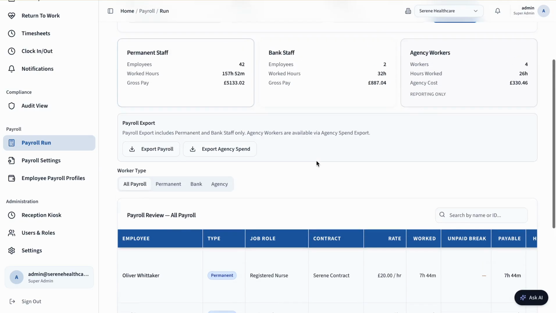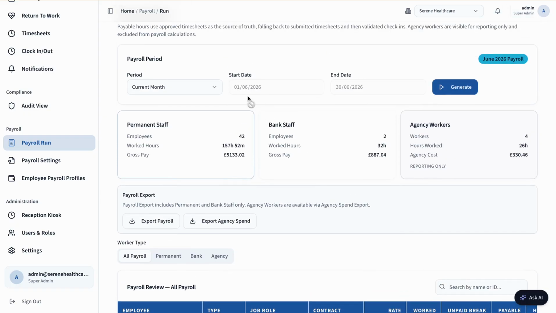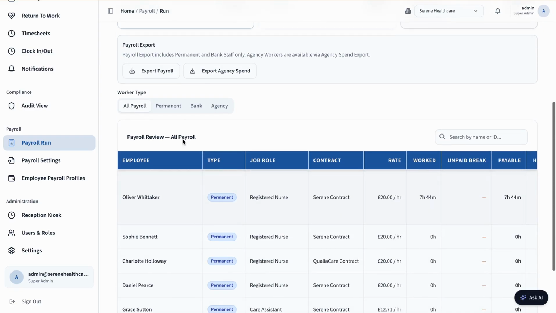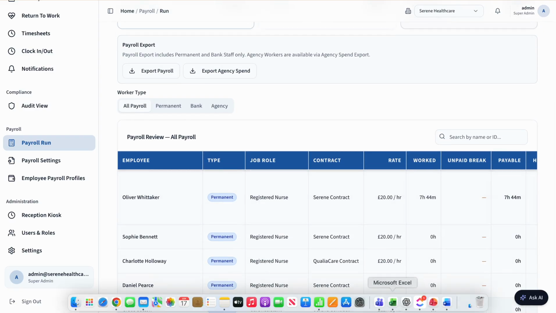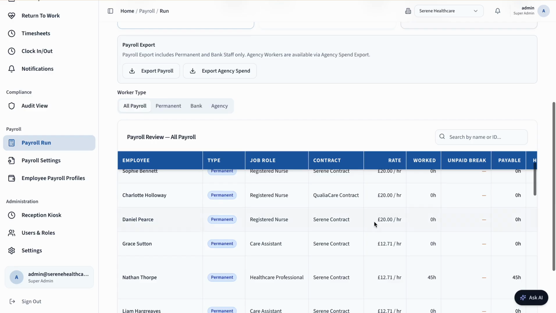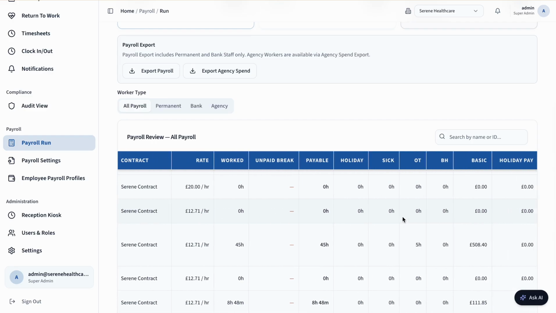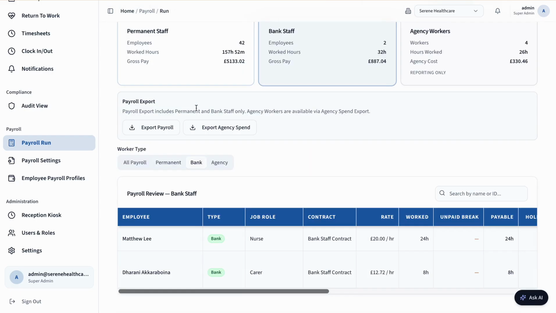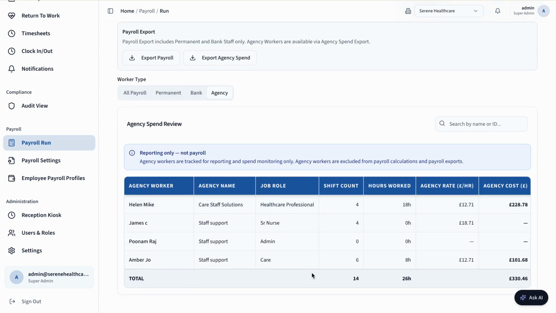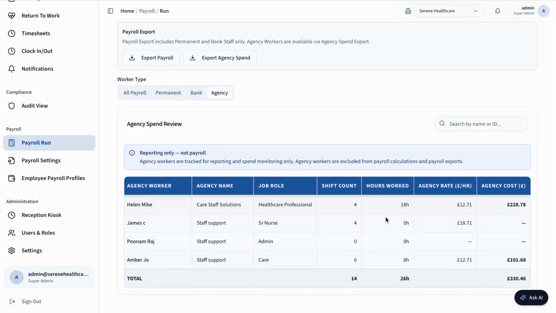overall, or that week, whichever dates we select depending upon this filter. And here, once I click on generate, I can first see here and check if this is fine or not. So I'll click on permanent, I'll only get permanent employees. If I click on bank, I'll only get bank employees, and agency usage. So this is the agency staff who worked that month until today, in the month of July.